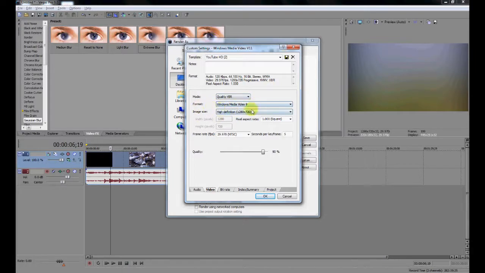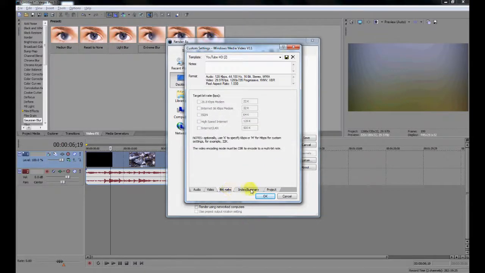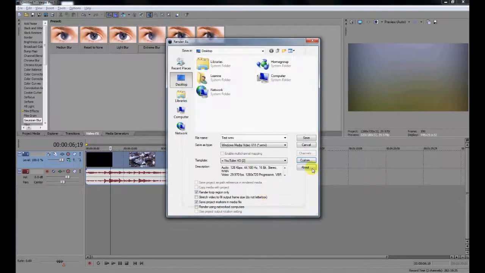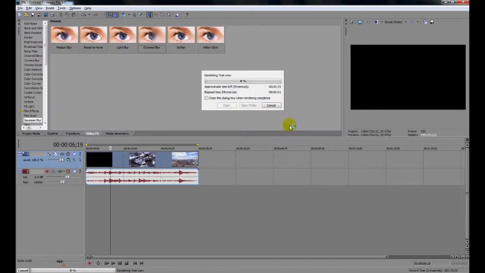So the format's Windows Media Video, the image size is high definition 1280 by 720, and the width and height is correct, and that the pixel aspect ratio is set to 1.000 square. For the quality, it's on 90, put that up to 100. And then for the rest of the tabs you can just leave. Click OK, and then for your template, you have the one that you just made, so YouTube HD 2, and then just click save and that'll render your video.